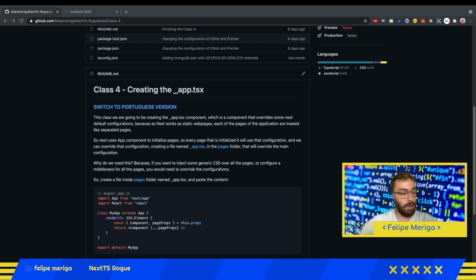And today we're going to talk about creating the underscore app.tsx, which is one of the most important components, which actually overrides the default configuration of Next.js. And why would we need this?